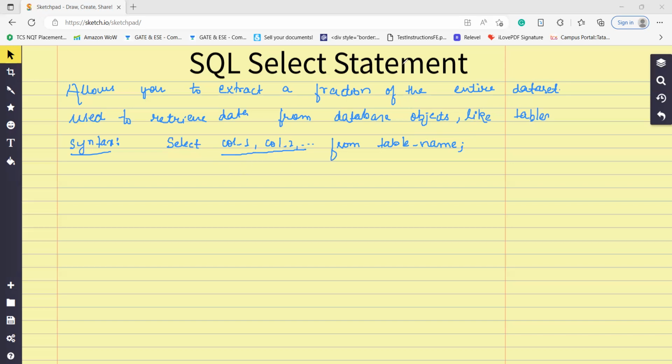Now there is one more way of writing this. What if you want to select each and every column? In that case, we are not going to write down every column name. What we do is write SELECT star, star means all, then the same thing, FROM, and the name of the table. So here star represents all. Okay, so this is about columns.